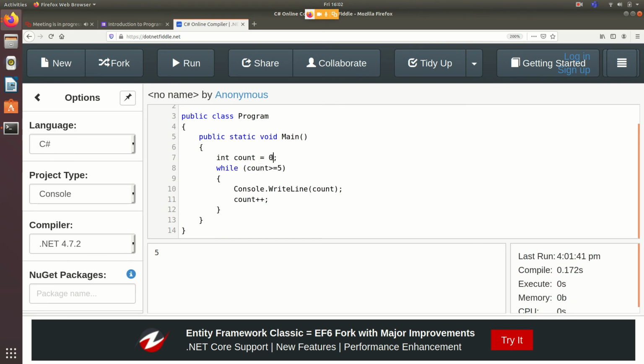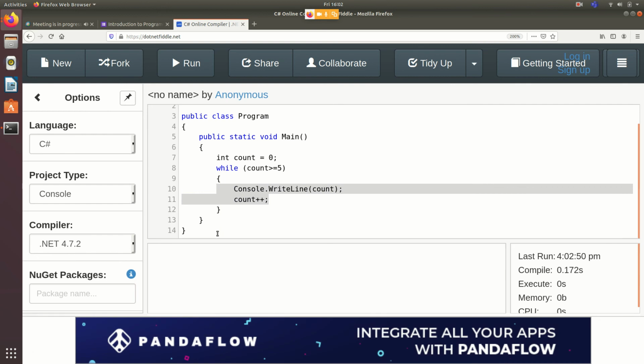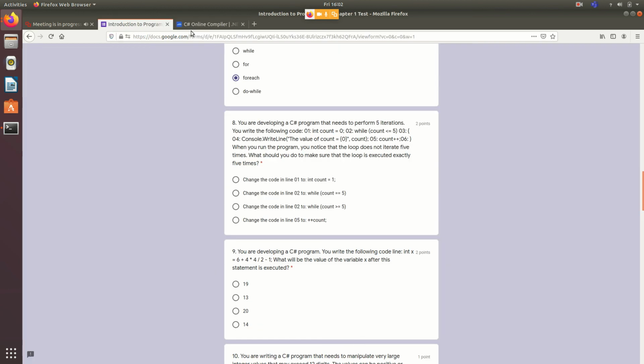But because we're below 5, we get to this line and it goes while counts, which is currently 0, is greater than or equal to 5. That's immediately false. 0 is not greater than or equal to 5. So this code never executes. When we run this, you can see nothing happens again. So this suggestion is not correct.